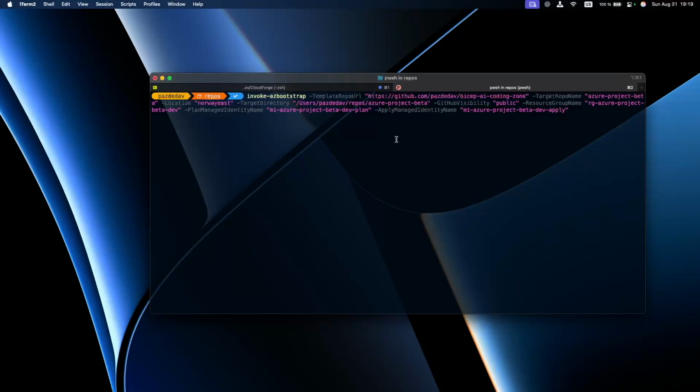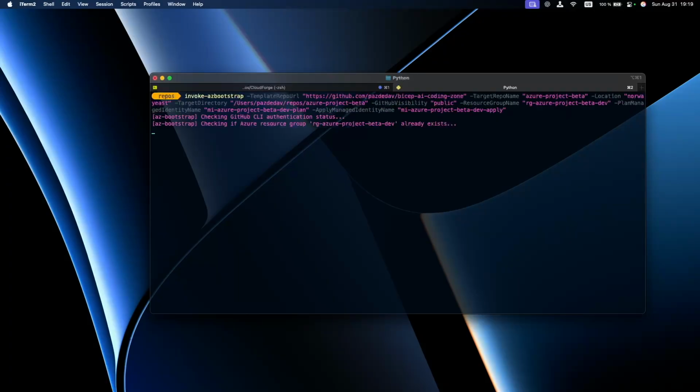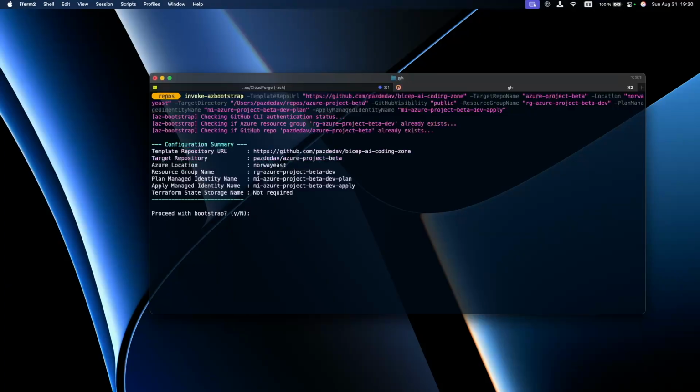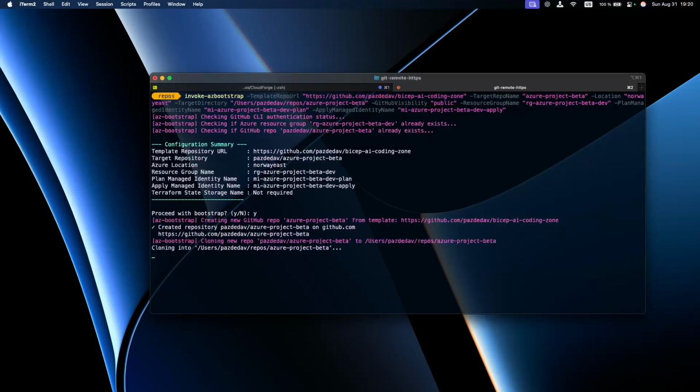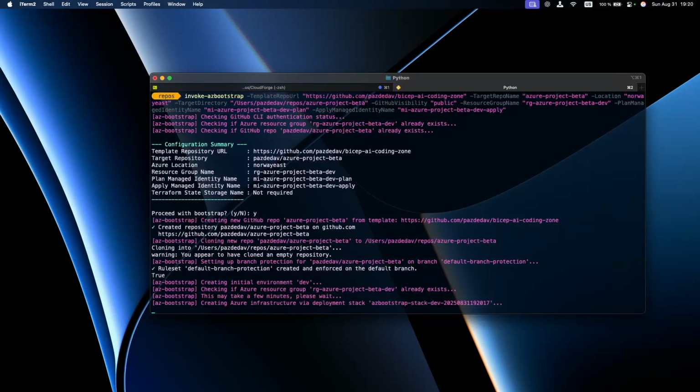So I think I'm happy with that. I will just run it. It will first do a few checks, then it will provide me with a summary. Looks good. I don't need to make any changes here, so I'll just say proceed with Bootstrap. So it does the cloning. It's creating the environment. Now it's creating resources.